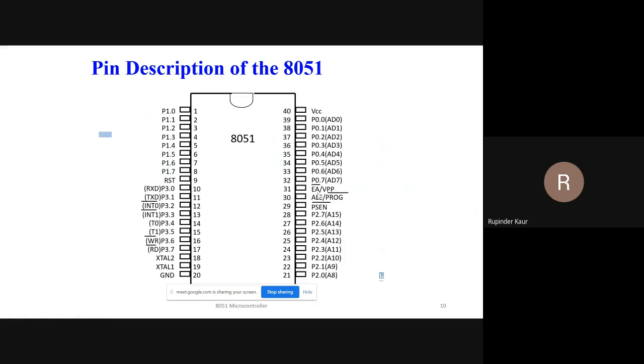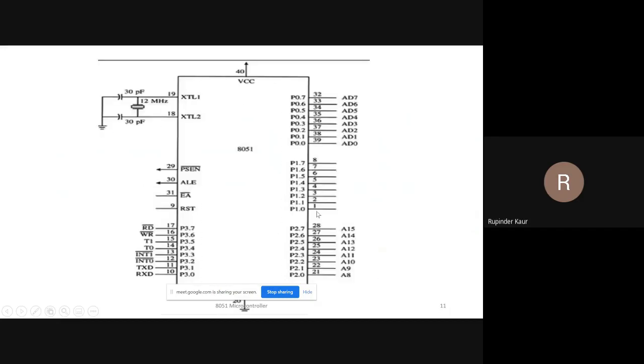If EA is connected to low, this means external ROM will be used. If EA is connected to VCC, this means the internal ROM of 4 kilobytes will be used. After 4 kilobytes, 60 kilobytes will be connected externally. PSEN is program store enable. When this is connected to low, external ROM is used. When this is 1, external RAM is used.